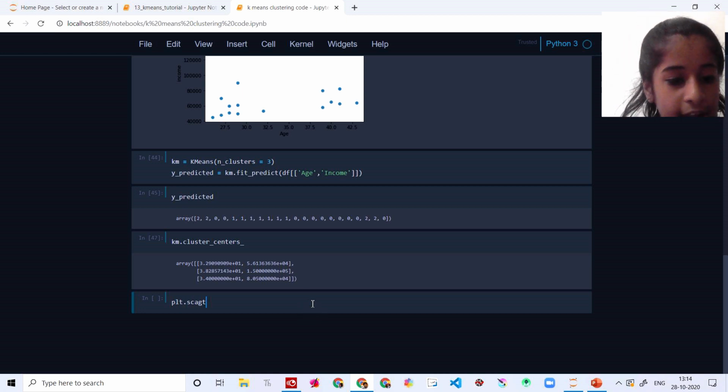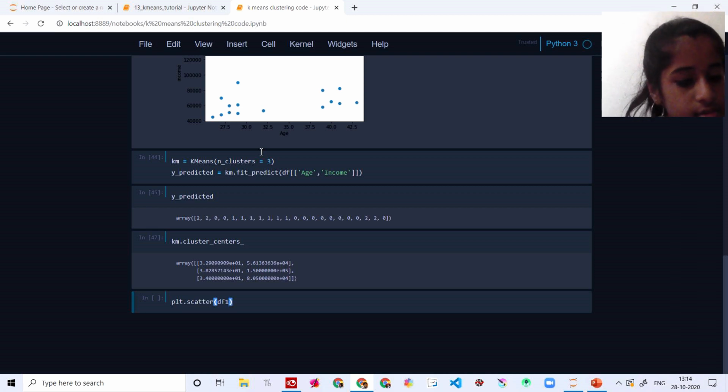So I'm going to say plt.scatter, as we're going to plot it in the form of a scatter plot. And I'm going to say df1.